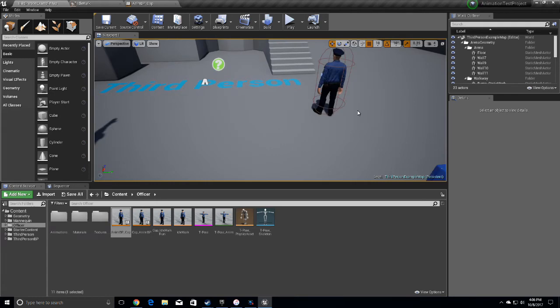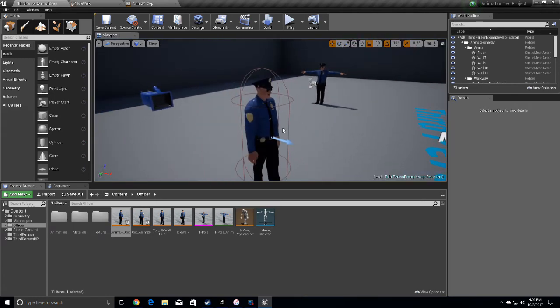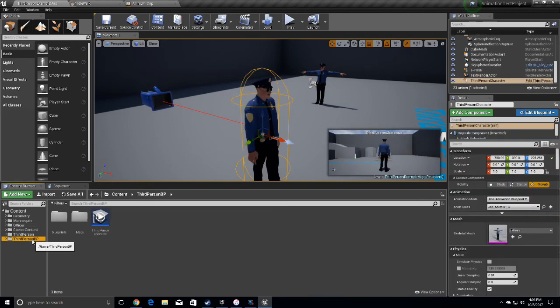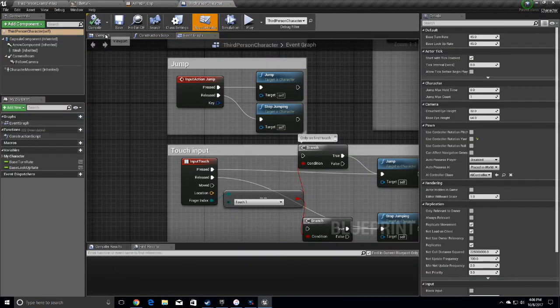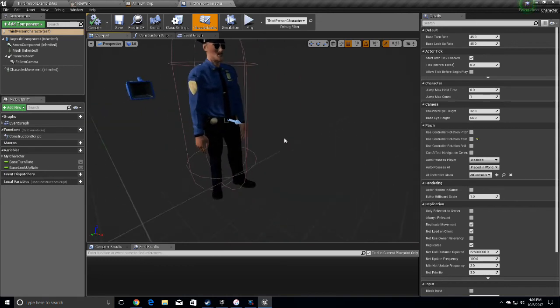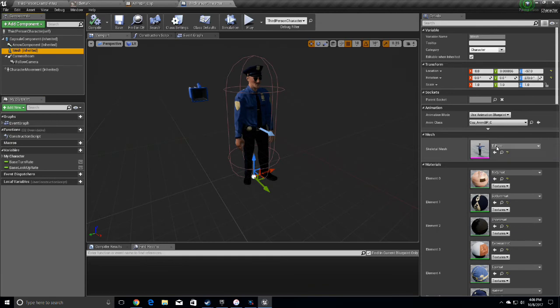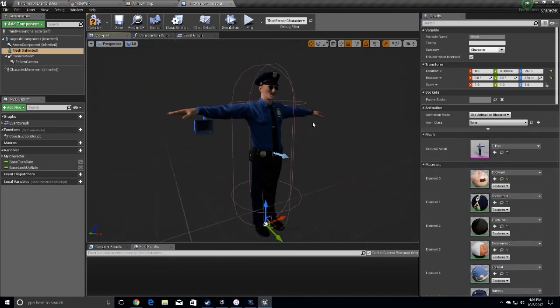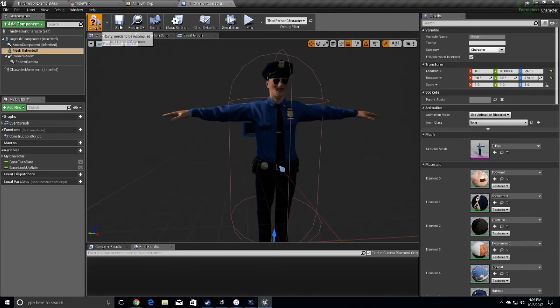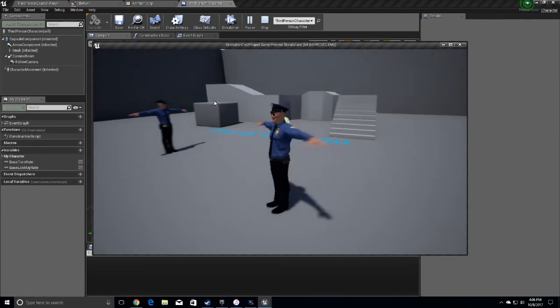So now I want to make our player have that animation, which I've already done here, but I'll show you how I did it. So you go into third person blueprint, blueprints, third person character, and we'll go to the viewport. So normally you would see the default mannequin here. So you'll click on whatever mesh you have, and we'll change it to the police officer. So now he doesn't have any animations.